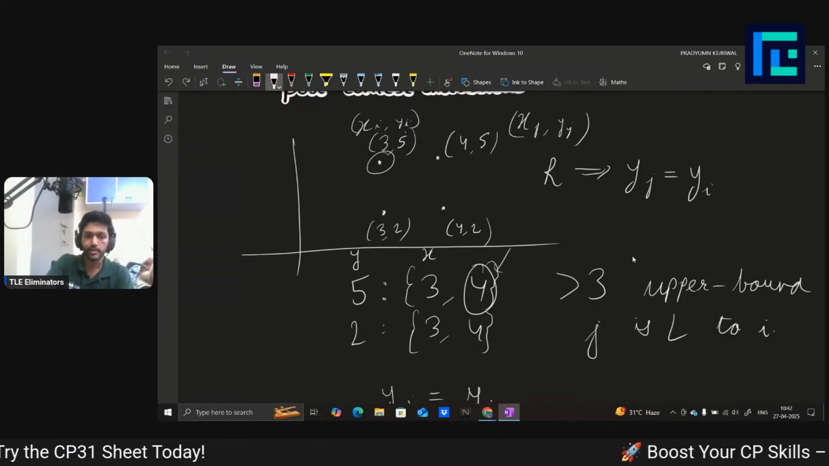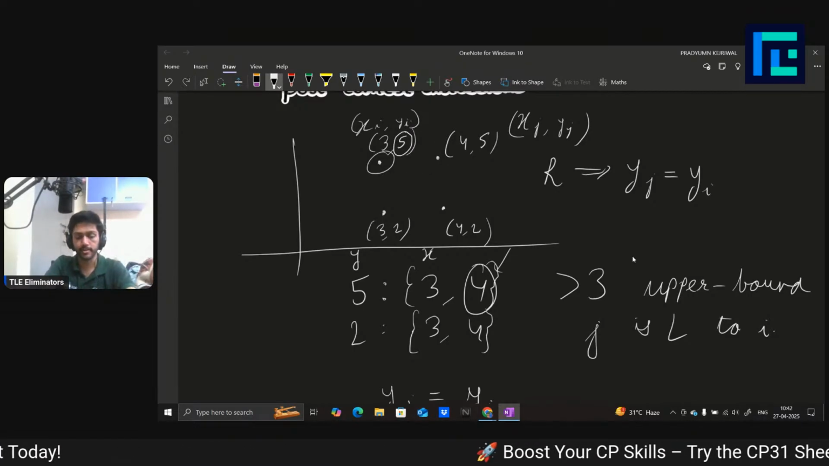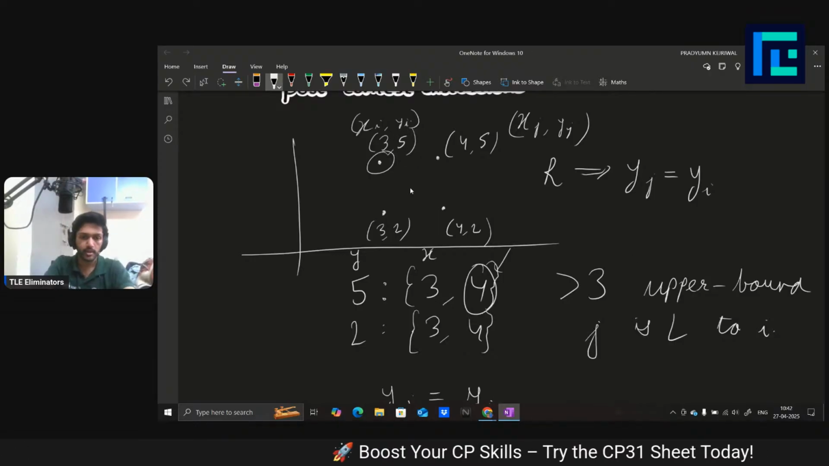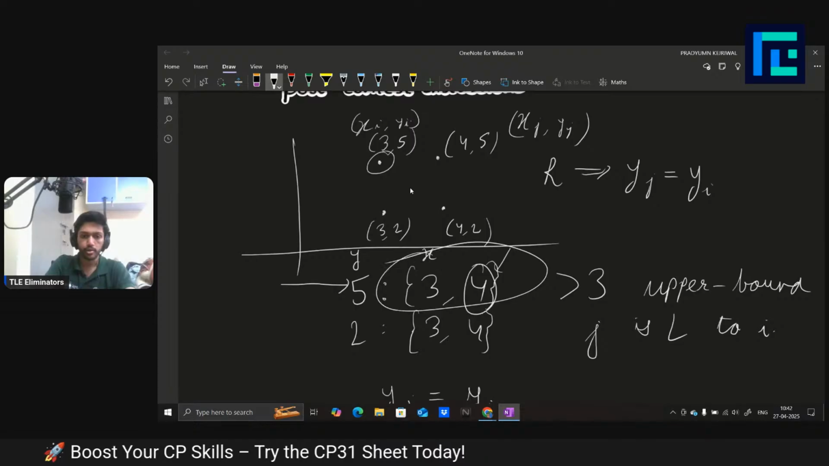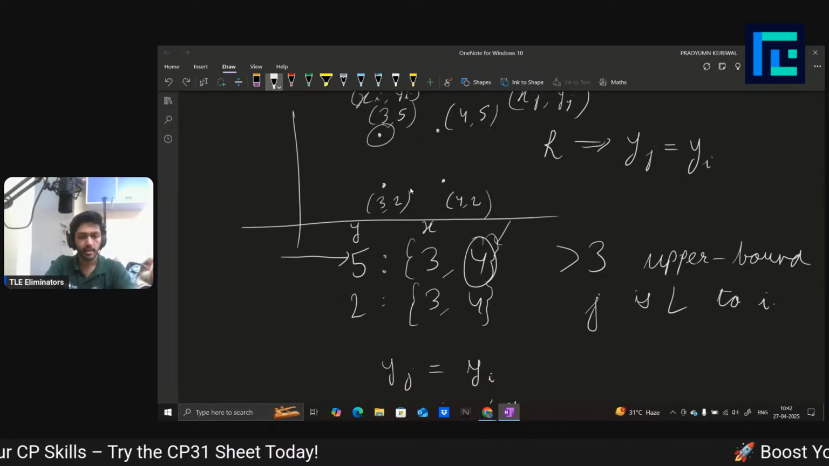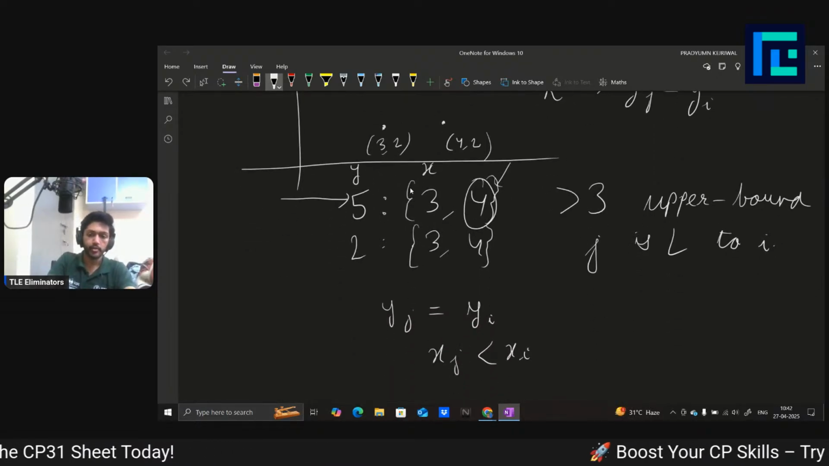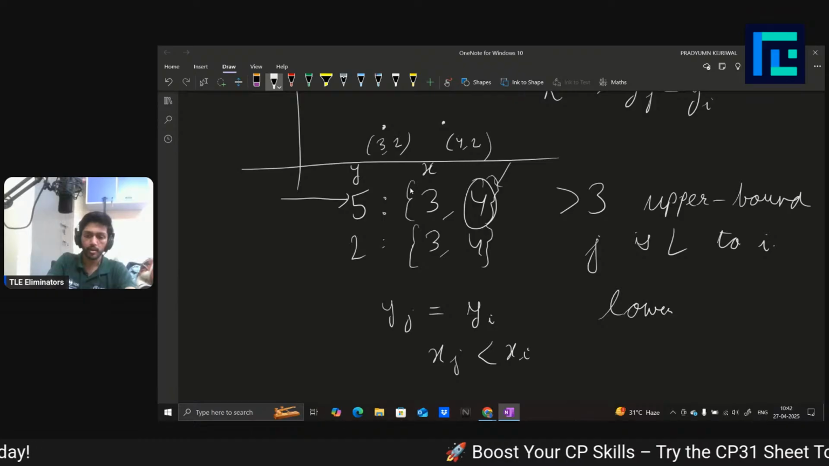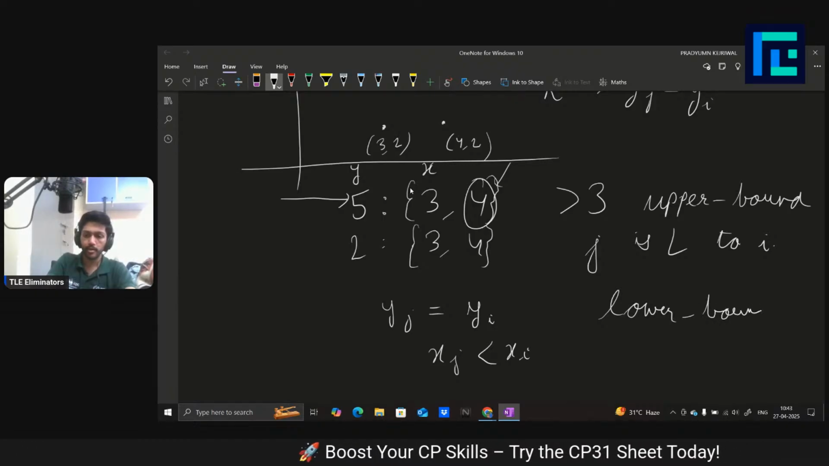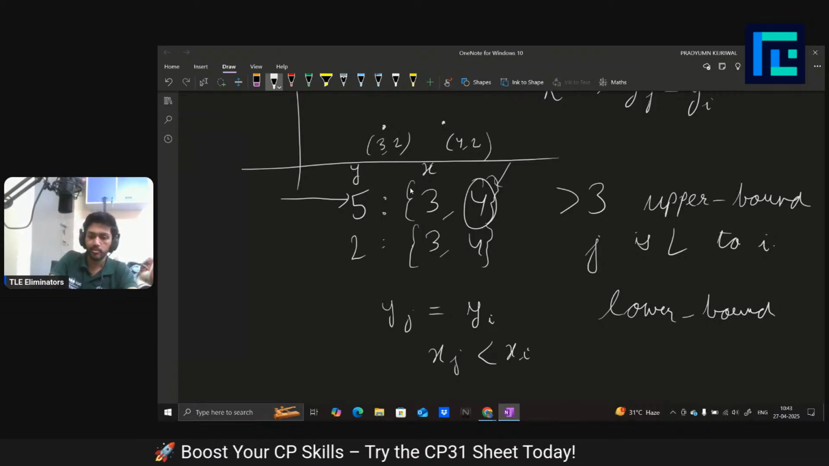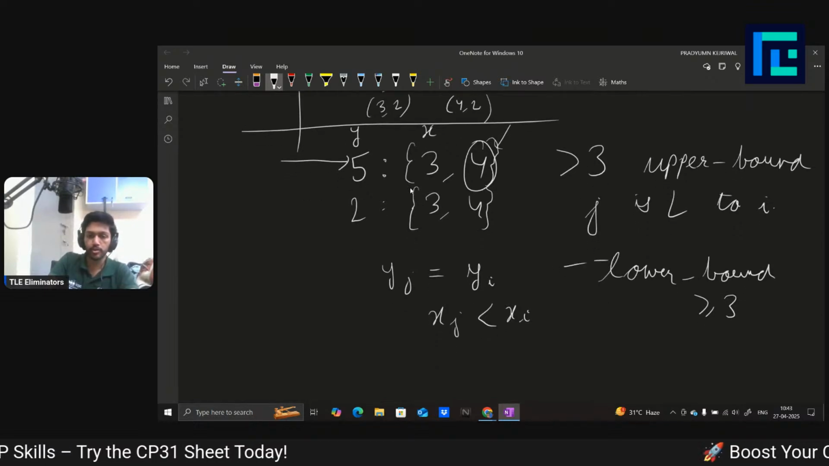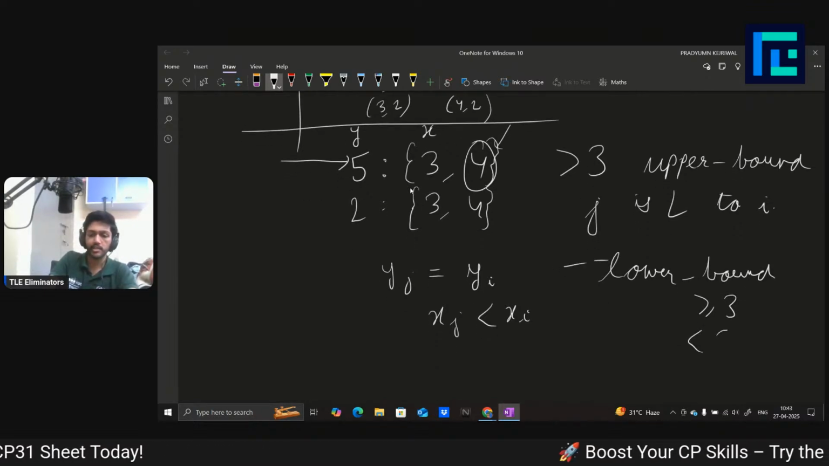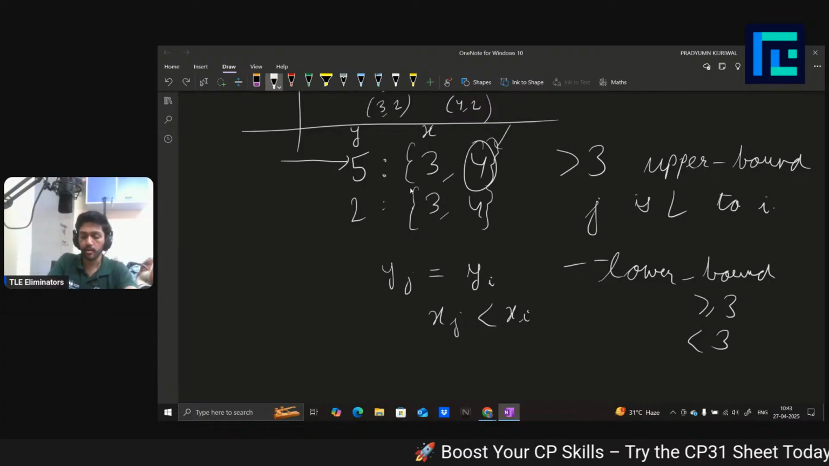So we'll look in my y equal to 5 list. In this list, is there anything which is less than 3? To do that, we can simply use lower bound. Lower bound will give us the first element which is greater than or equal to 3. So we'll just do minus minus lower bound, and that will give us the last element less than 3.